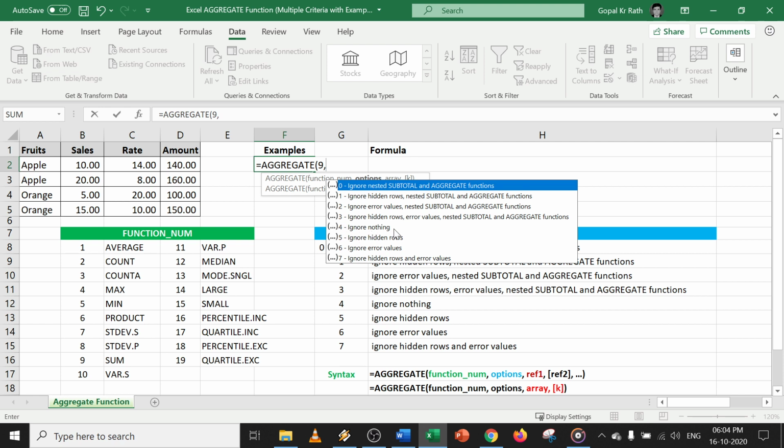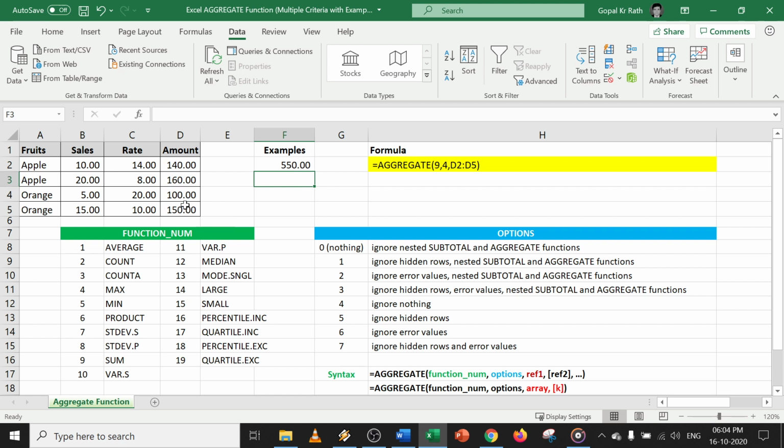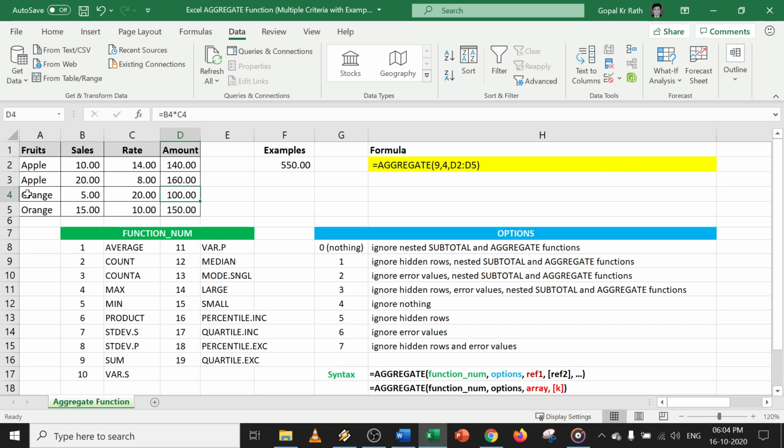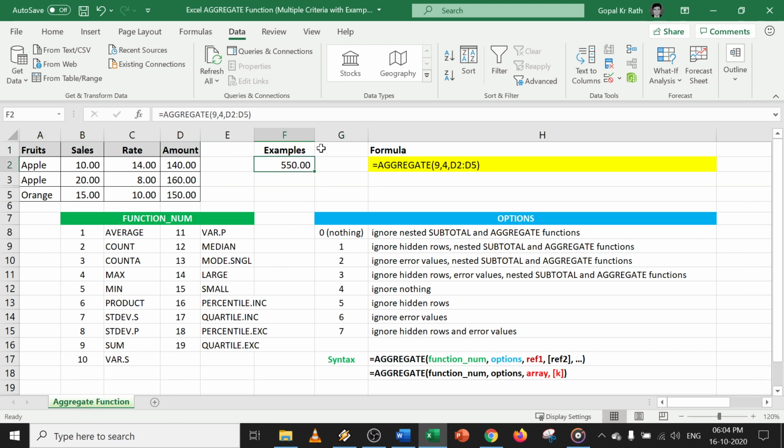4 means ignore nothing. You can either double click here or type it manually, then select your range and close the bracket. Now you can see your aggregate total is calculated. Your total is 550, where the sum function is used. Now let's say this row number 4, which is 100, is hidden. So let's hide this. Now you still get 550 here, but I don't want this.